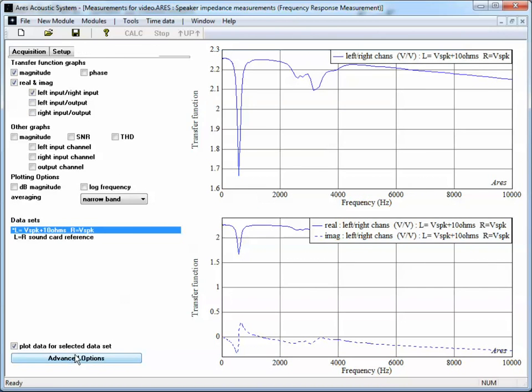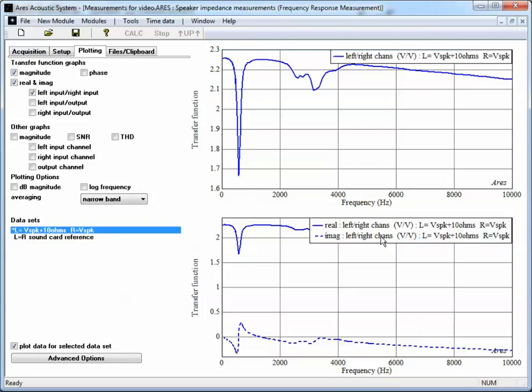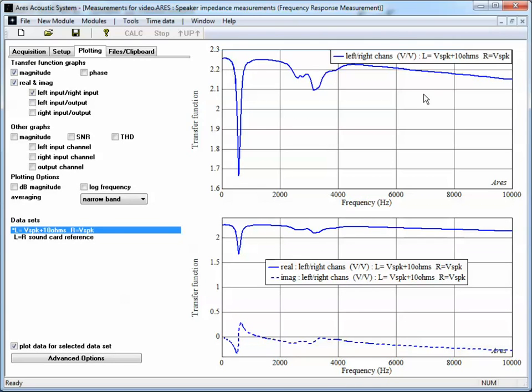I'm going to go to advanced options and increase the thickness of these lines here. I'll change it to 2 to make it a little easier to read. So here's the magnitude of that transfer function. Here's the real and imaginary part of that transfer function. Already you can see something's going on here. Kind of looks like an impedance for a speaker, but not really. We need to do our math transform on this first.